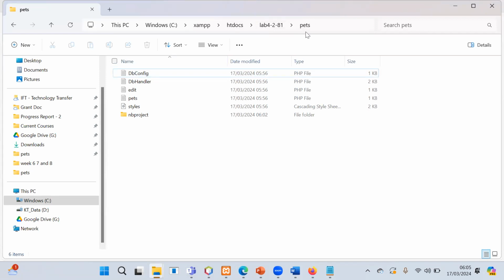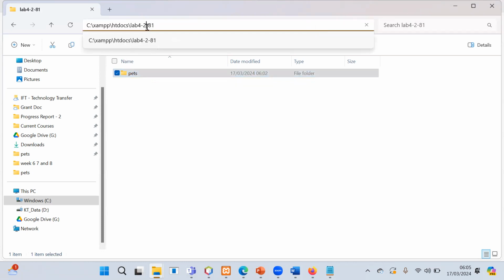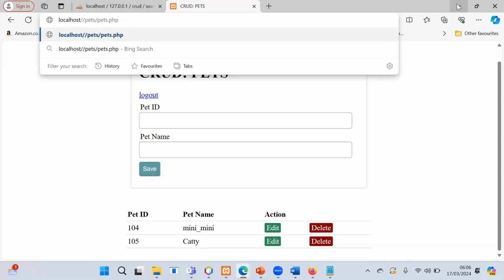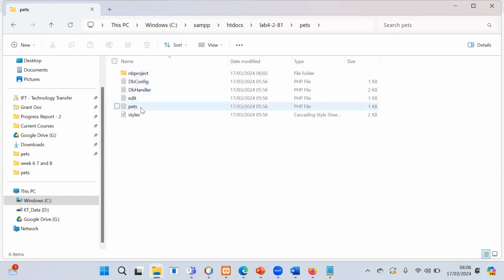We have stored the pets folder inside lab 4.2-81. So what we're going to do is click and copy this folder name, Control C, and then go to the URL, take this out, and paste 4.2-81, and then we have a folder inside it called pets. We are opening that, and then inside it we have edit.php and pets.php.